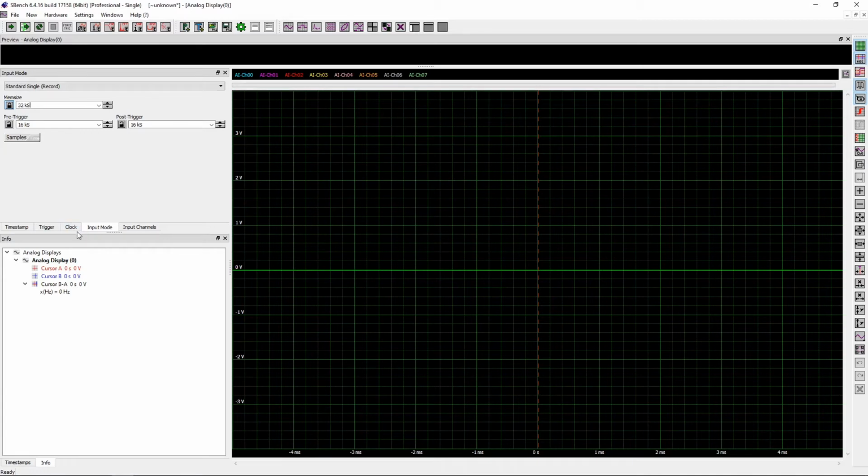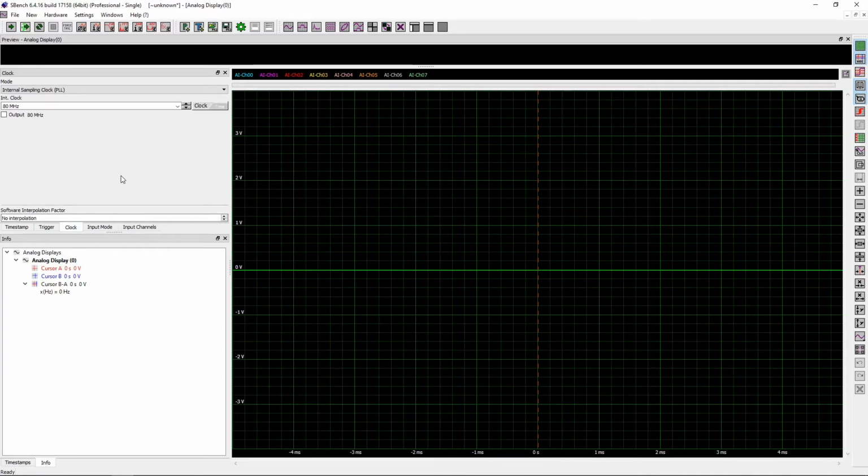By clicking Clock, you switch to the Clock dialog. In the internal clock field, you can set the desired sampling rate. When using the standard mode, the maximum sampling rate for your digitizer is pre-selected. You can reduce the sampling rate here, for example if you want to record over a longer period of time.